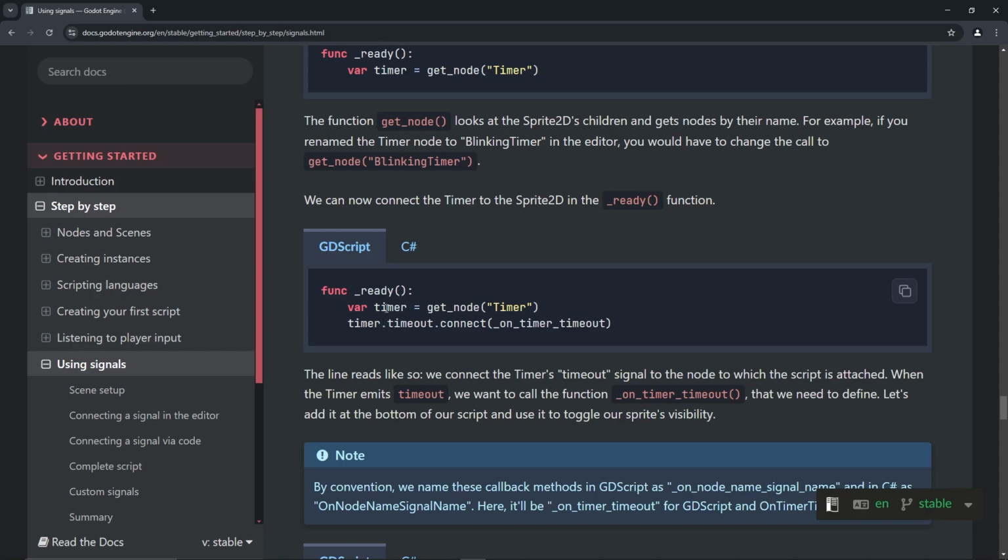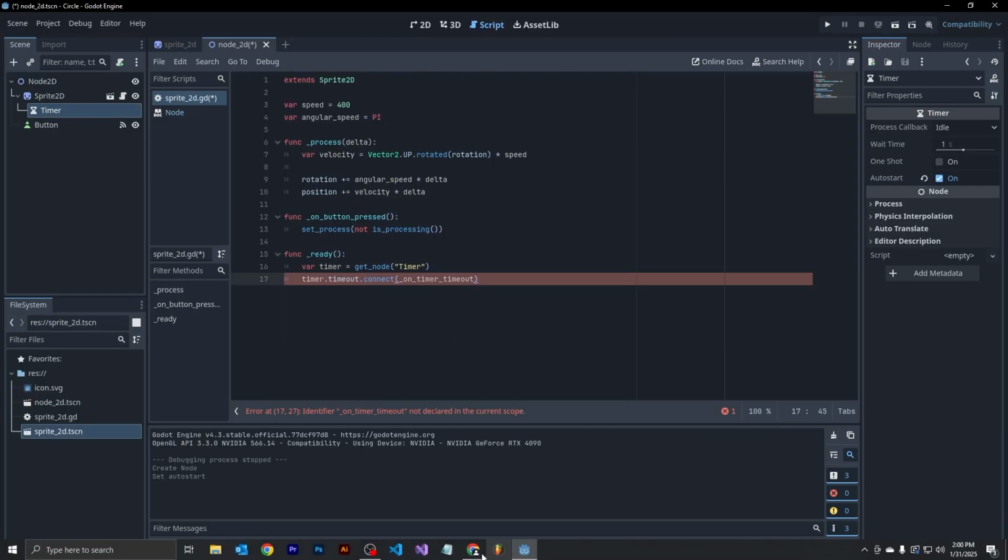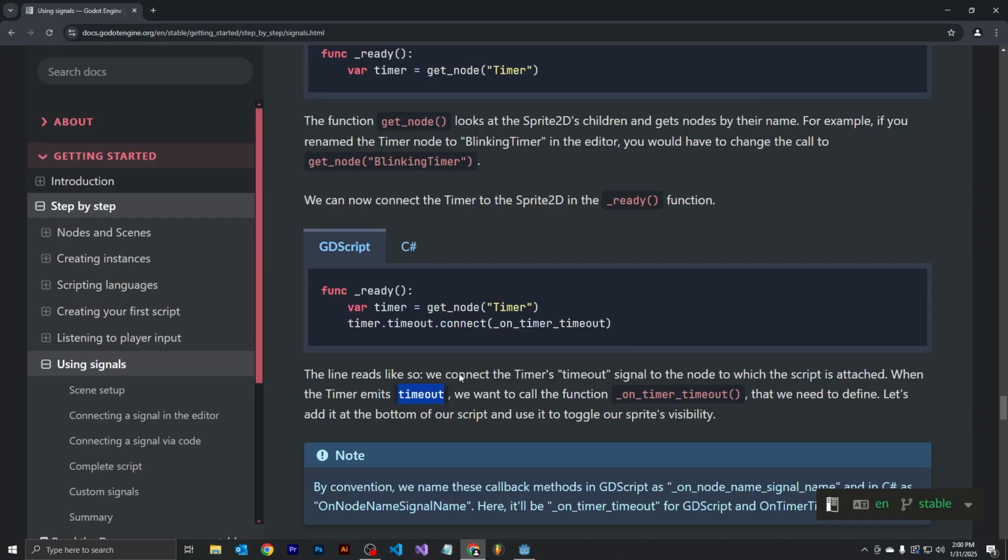All right, so let's do it one more time. When this node timer emits timeout, so when this thing emits timeout, how it's going to do that, we'll see. We're going to call this thing on it. Okay, cool.